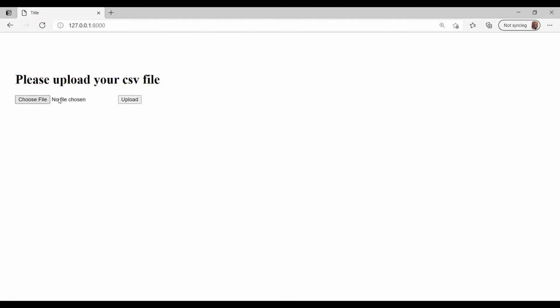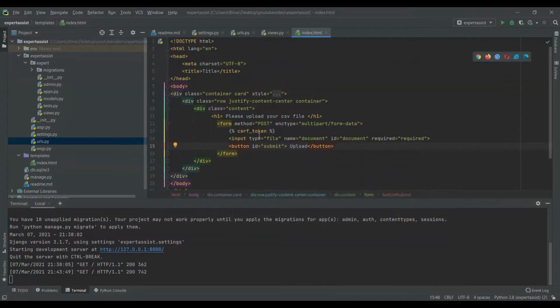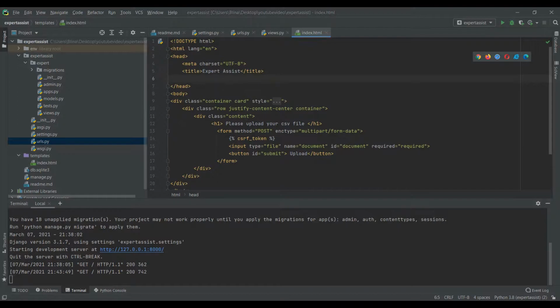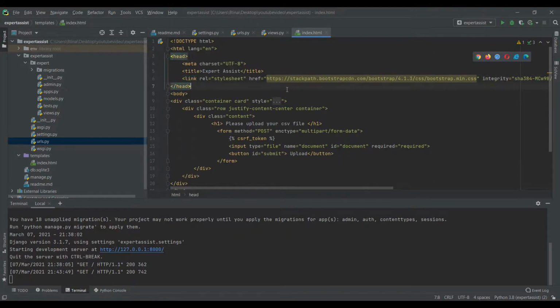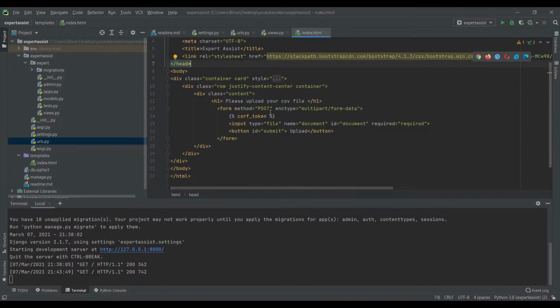And let's go and see what we have here. Okay, choose a file and upload. So let's make it a bit prettier. So here in the title I say Expert Assist. Firstly, give the title. I'm going to take the bootstrap link. I already have the bootstrap link prepared. Okay, and so let's do some stuff here. Basically, let's make it a bit prettier.